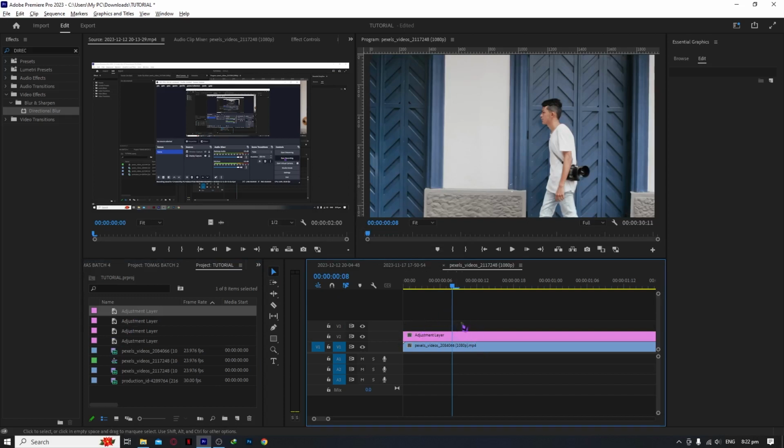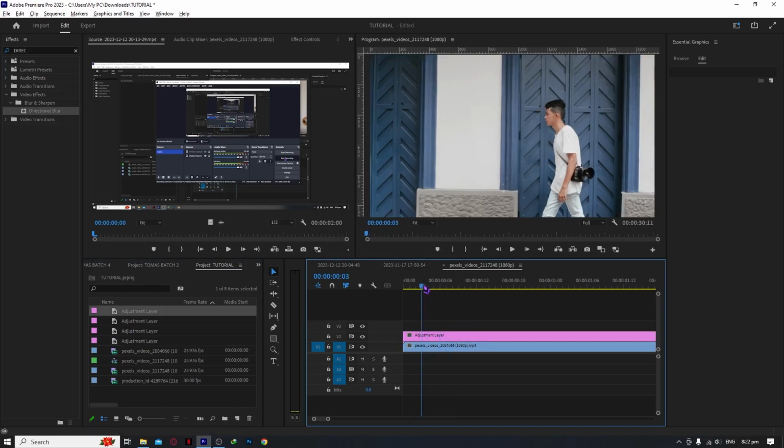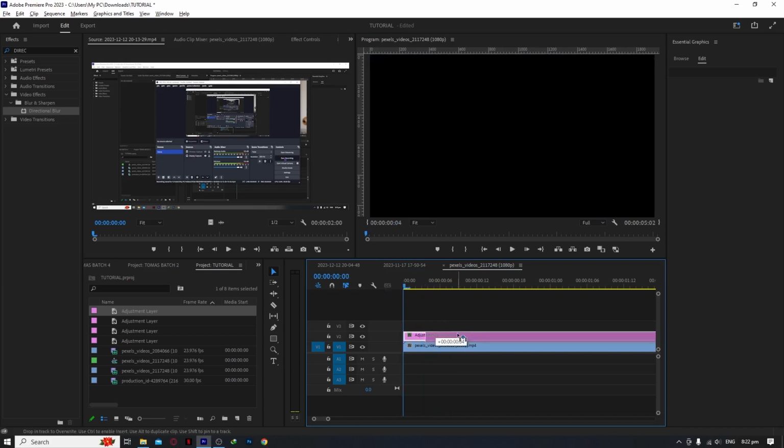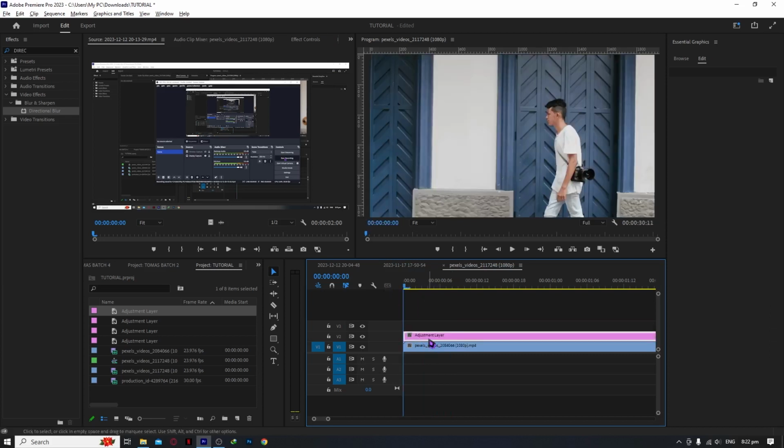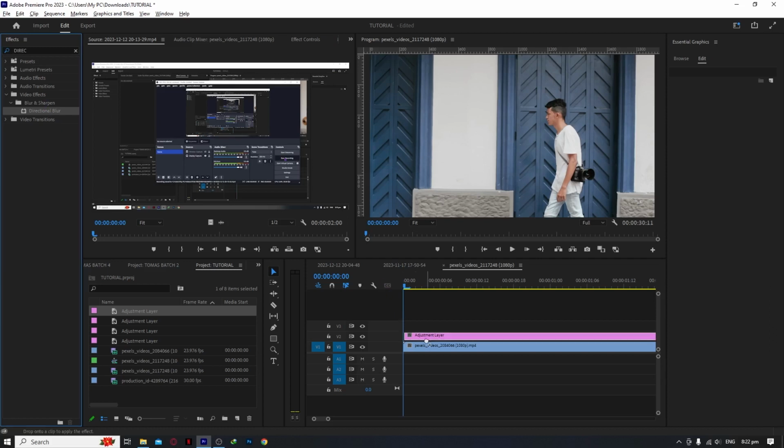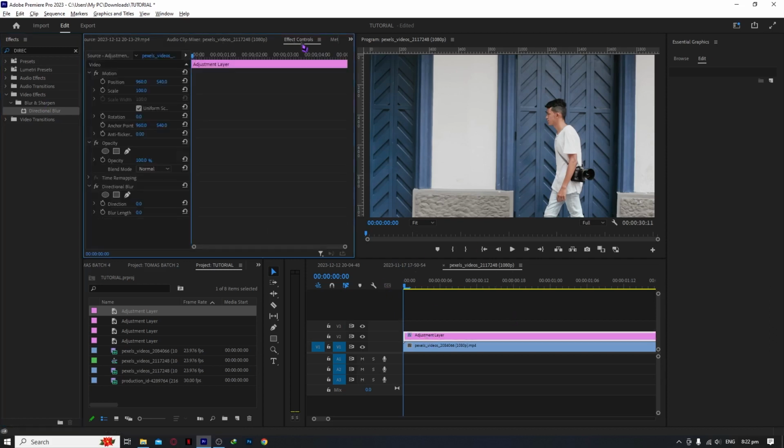So for example, it will be this one, and I want to begin my camera shake at the beginning, so I'm going to put my adjustment layer at the beginning because that is where I want it to begin. And after that, we're going to add a directional blur to our adjustment layer. So we're going to go into our effects panel, and we have our directional blur right here. All you have to do is search for it, directional blur, and drag it into your adjustment layer.